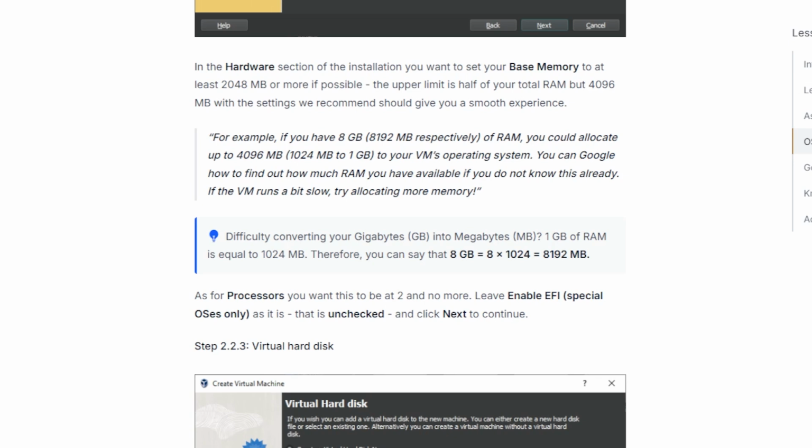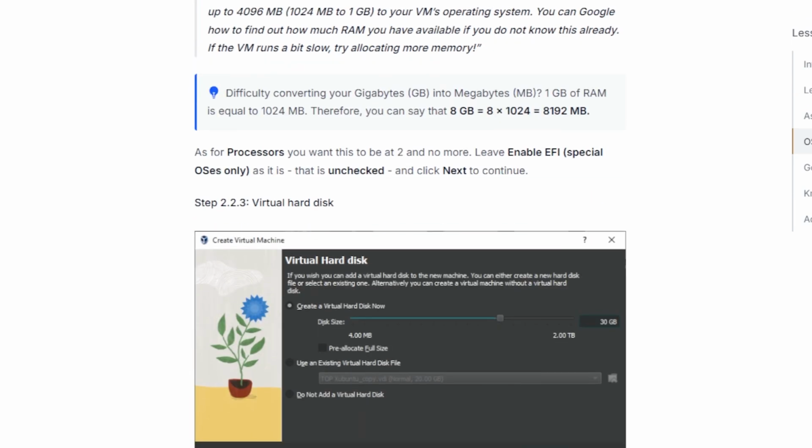Difficulty converting your gigabytes into megabytes? 1 gigabyte of RAM is equal to 1,024 megabytes. Therefore, you can say that 8 gigabytes equals 8 times 1,024 equals 8,192 megabytes. As for processors, you want this to be a 2 and no more. Leave Enable EFI, Special OSs only, as it is, that is unchecked, and click Next to continue.